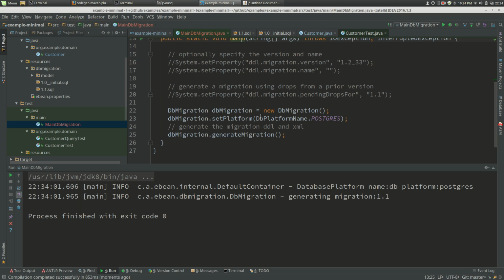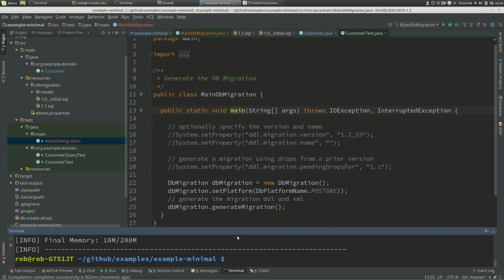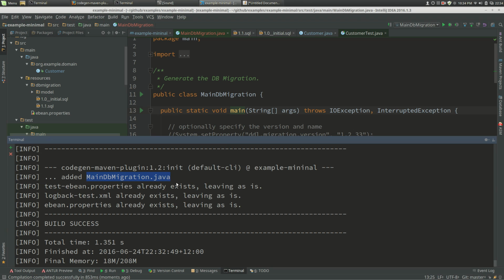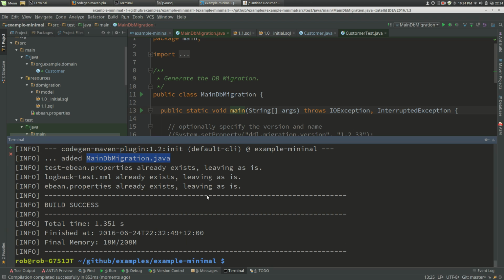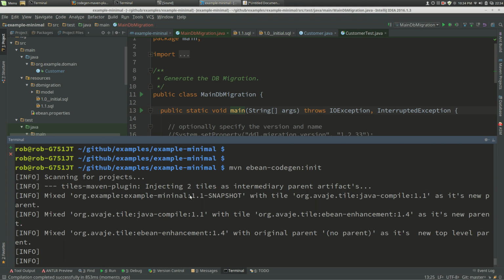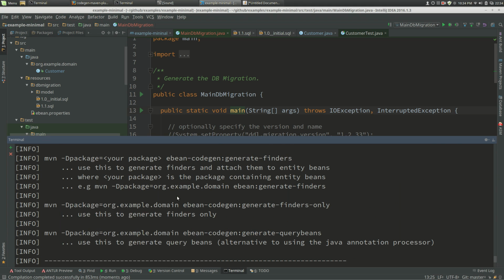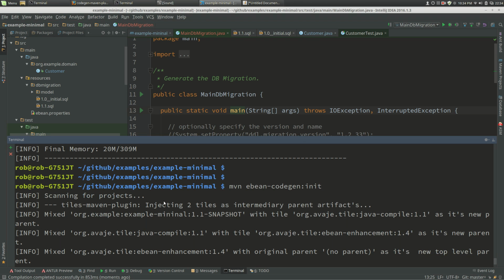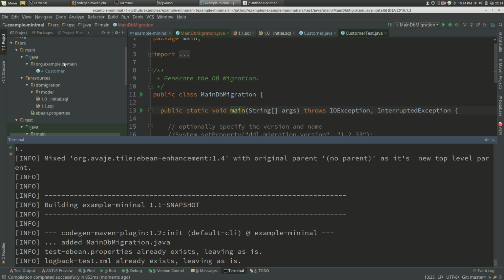So go back to here. That's what DB migrations is. Now let's look at generating finders. So if we had a look at our help here, we need to go Ebean cogen generate finders, and with a -d package, specifying the package name of our entity beans, which are in org example domain.